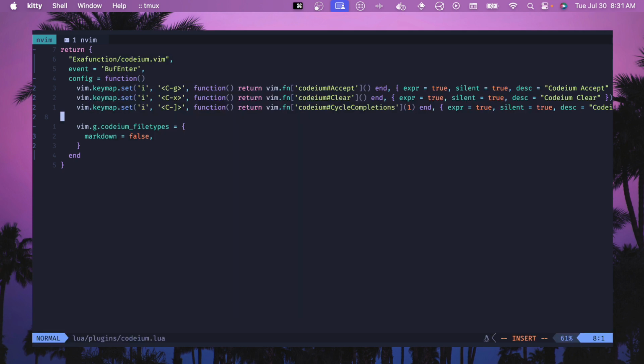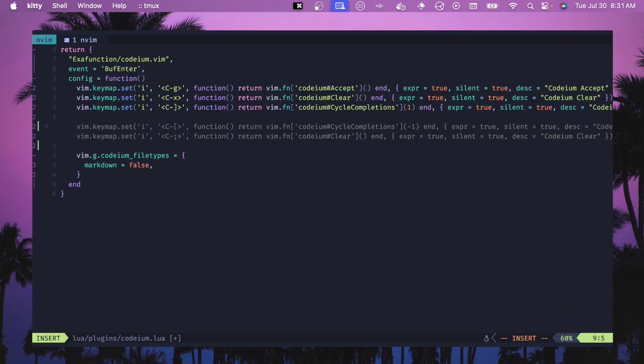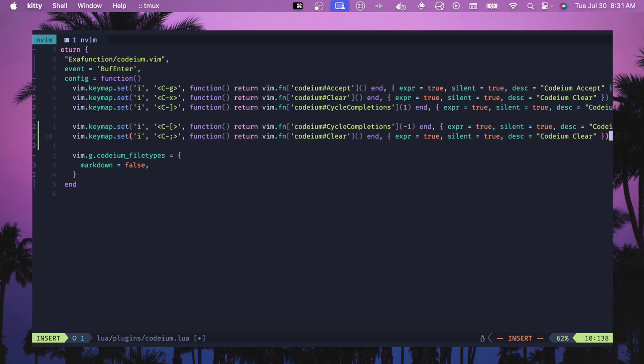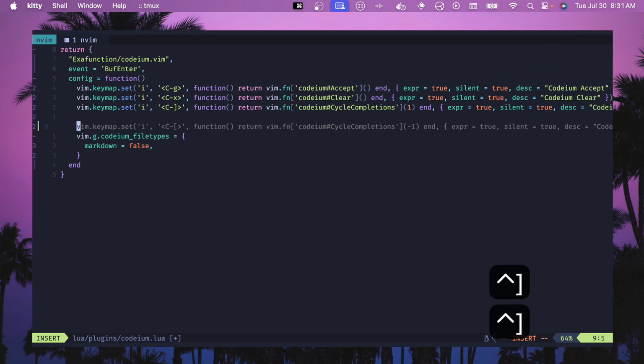Let's see this in action. If we go into insert mode, we'll automatically see that this is going to autocomplete with something. If we wanted to accept it, then we would do Control G. If we did not want to accept it, let's do this again and let it autocomplete. We can do Control and square bracket, and this is going to iterate through all the different options. If we want to clear it, then Control X, and that will clear it.